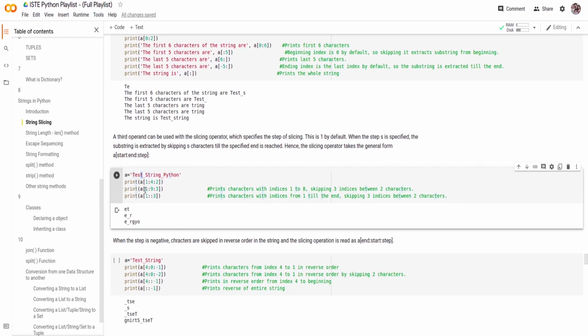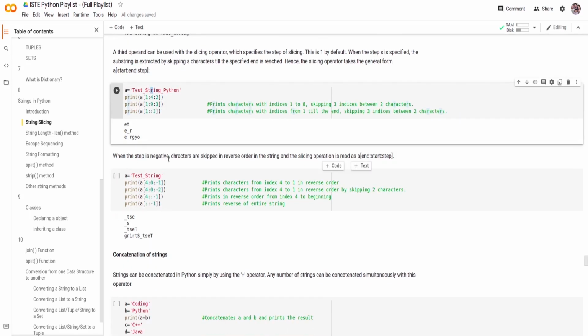Similarly, if you go from the first index till the 9th index and you go every third character, it'll print out the first character, which is E, it'll skip the next ones and print the underscore, it'll again skip 3 and print R, and then finally it'll find that the index is out of range, so it won't print anything else. Similarly, when the step is negative, it prints out things in the reverse order.